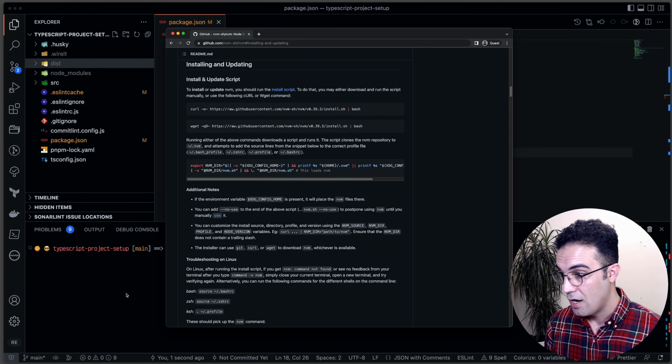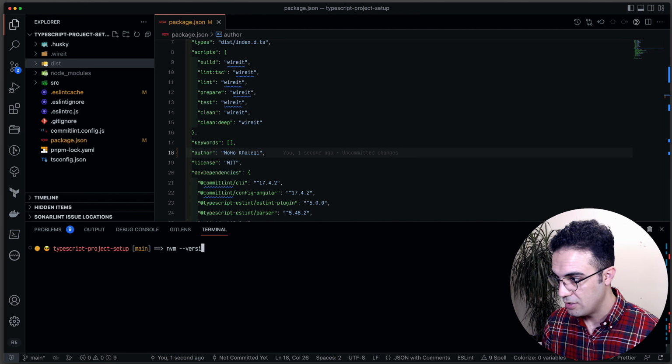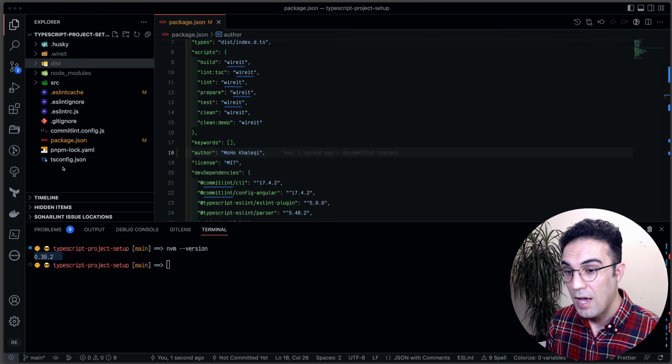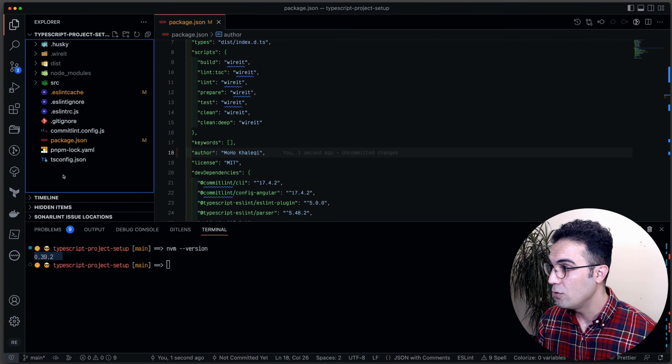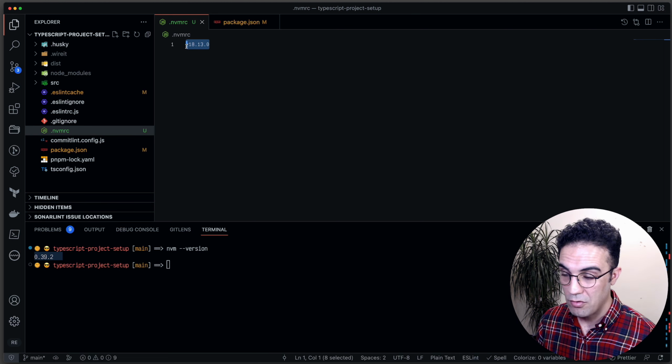So now I've already installed it, and if I go to nvm --version, you can see I am using NVM. And if you have NVM, all you have to do is create a file called .nvmrc, put the version that you want, and everything should be good.